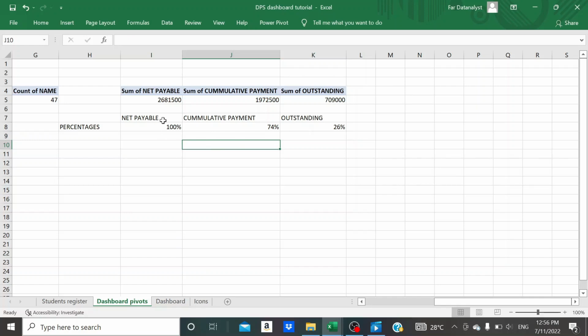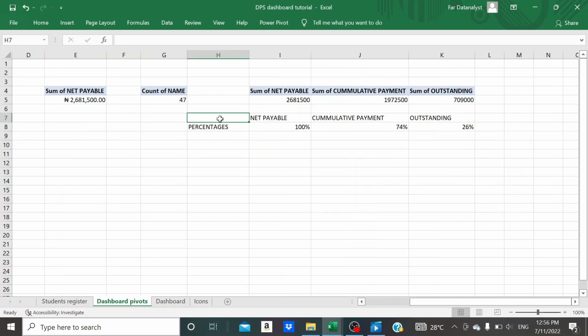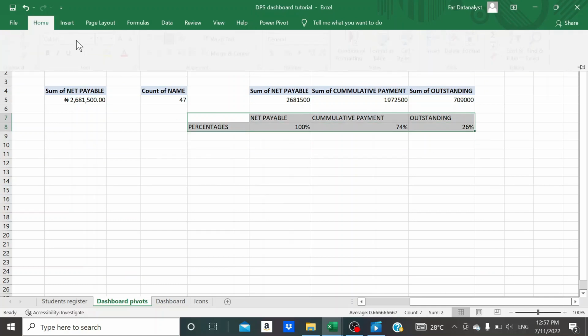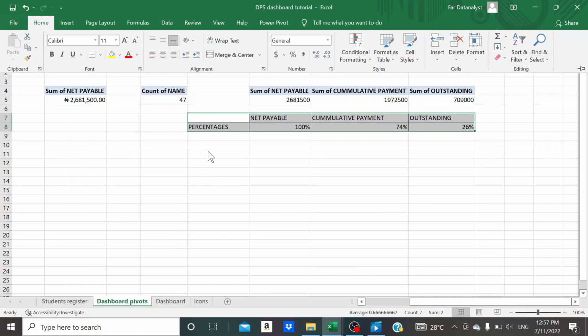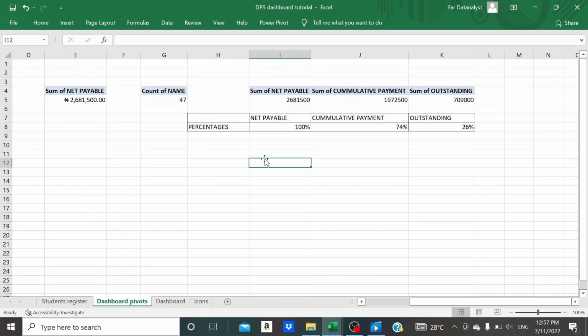Out of this is what we'll be creating the progress chart. So let me give this borders. I come home and add borders to make it look like a table, although it is not a table in Excel. All right, this is what we have.